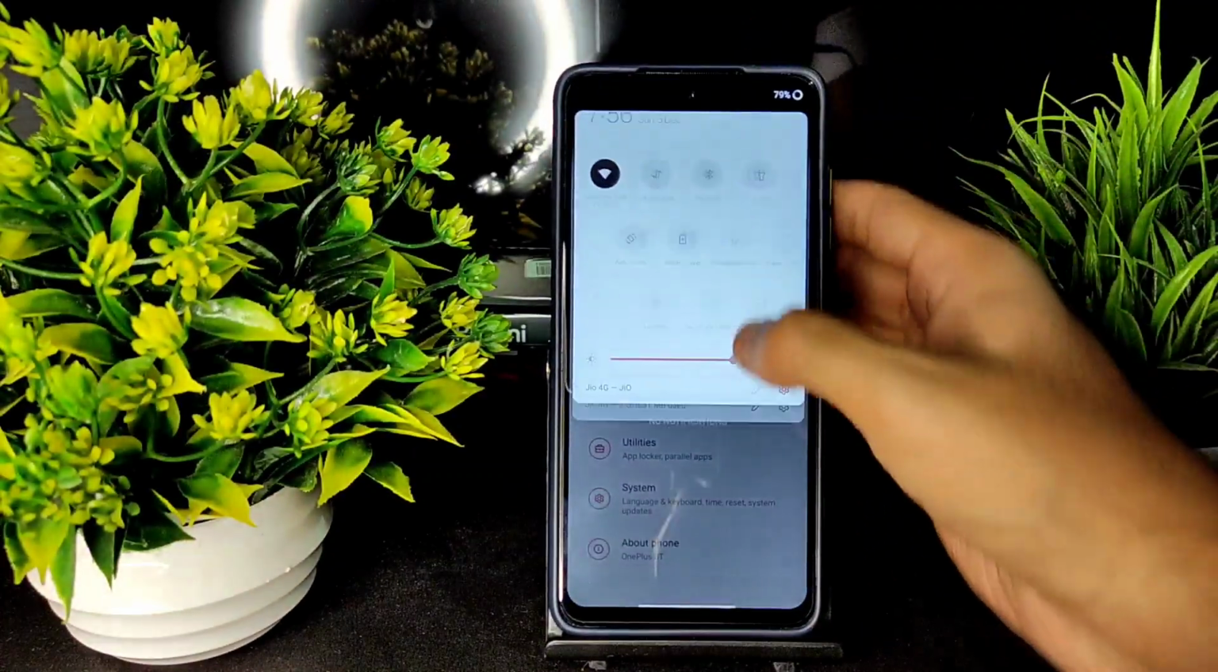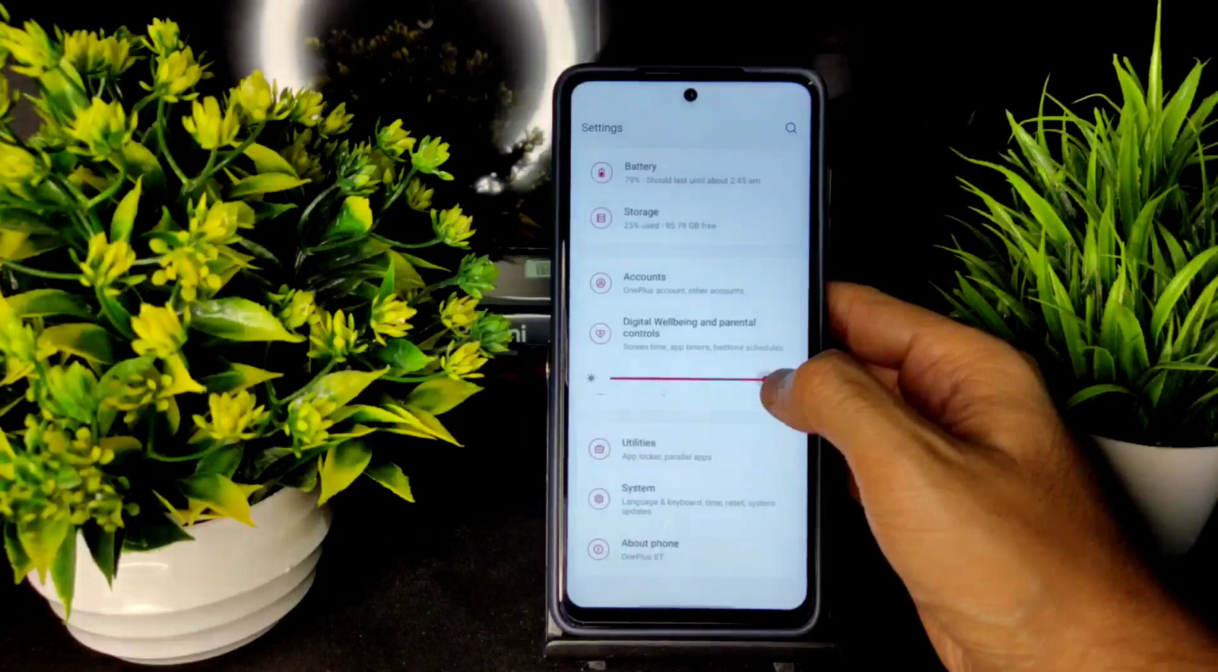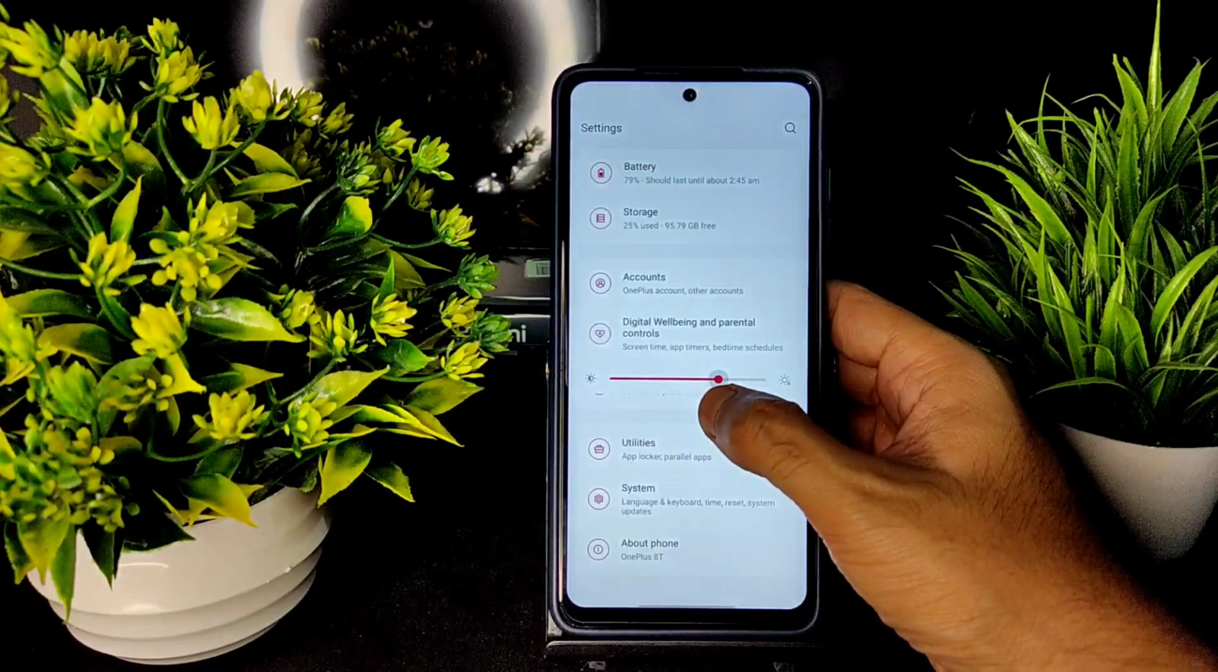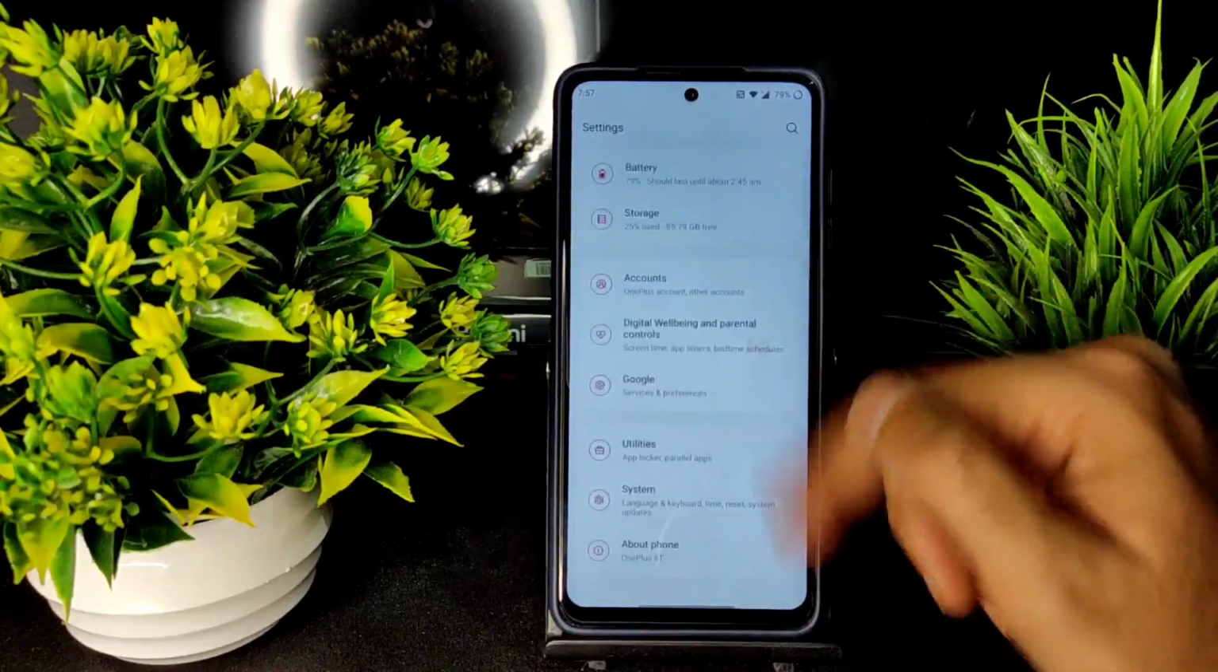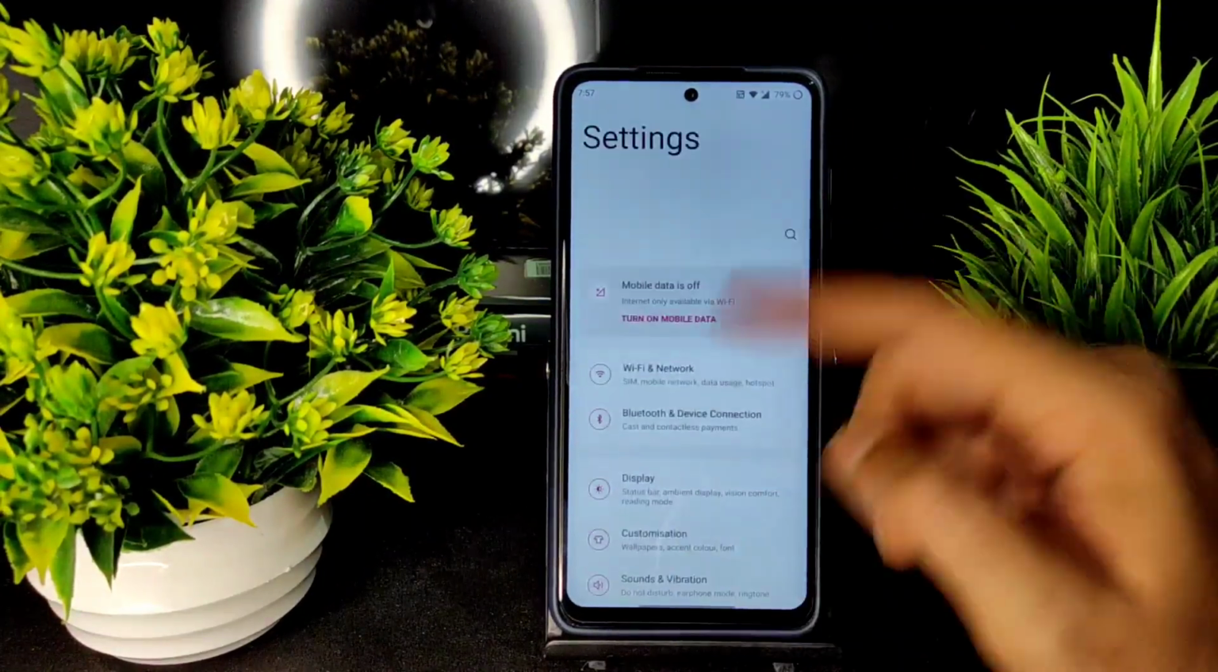Let's adjust a little bit of brightness here. Is it visible or not? I don't know. Okay, now I think it's visible. And this is how the Oxygen OS looks. If you want to, you can change the colors in the settings.